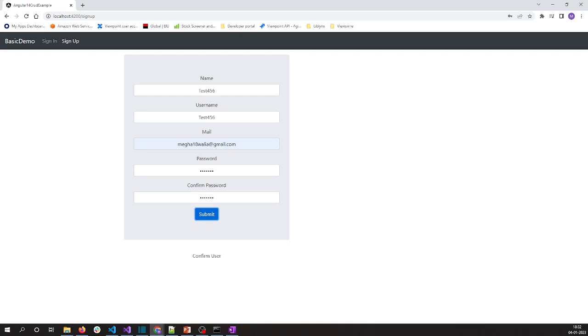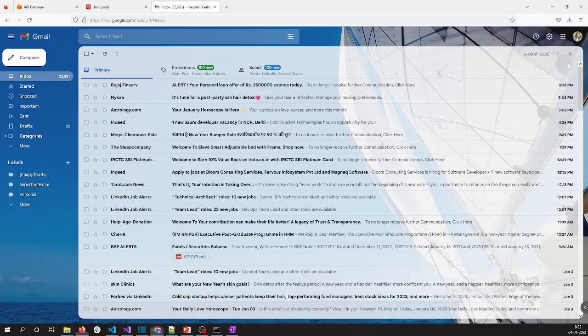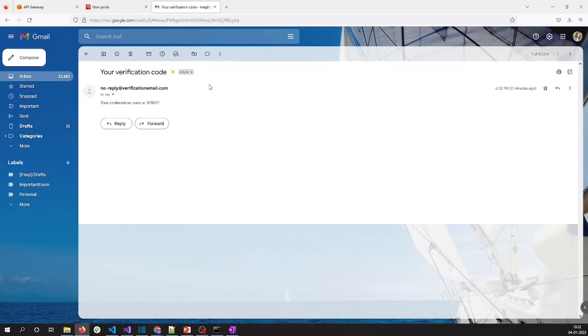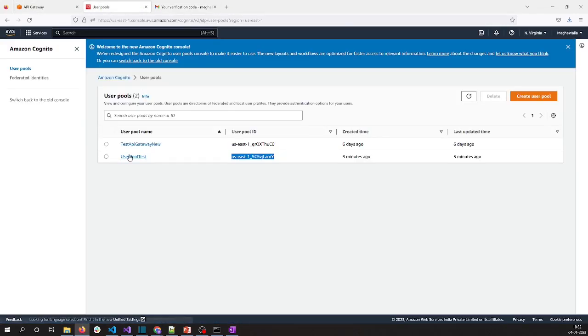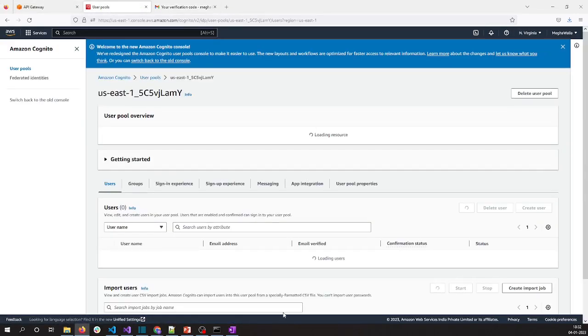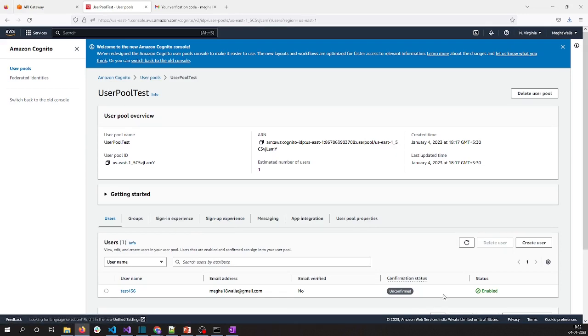Let's see if I have got an email in my mailbox. Yeah, we have an email. Before confirming our user, let's see what's the status of this user. Do we have this user created? Yes, we have this user, but the user's status is unconfirmed.